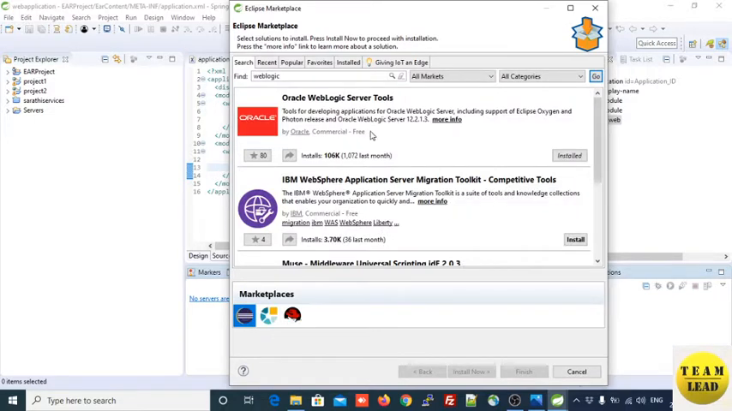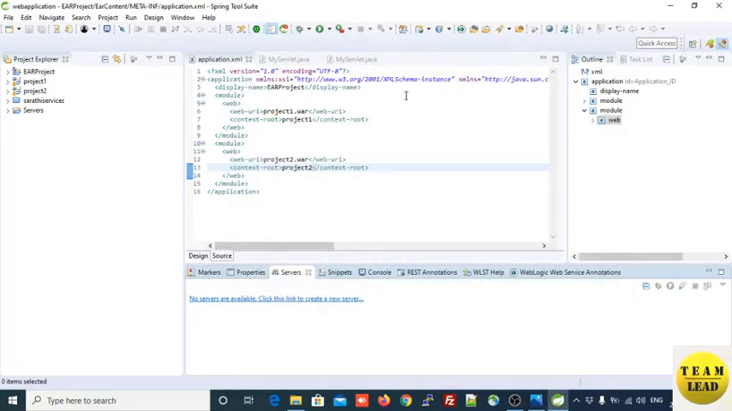Yeah, Oracle WebLogic Server Tools. This Oracle WebLogic server tool you need to install on your STS IDE from Eclipse Marketplace. Once you install this software, it will ask you to restart your IDE. So you need to restart your IDE. This process I have already done in my STS IDE, so I'm cancelling this one.